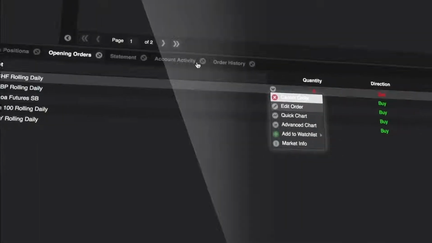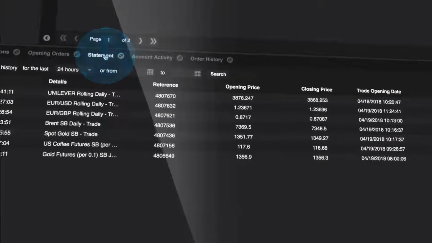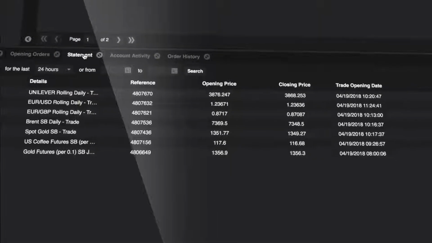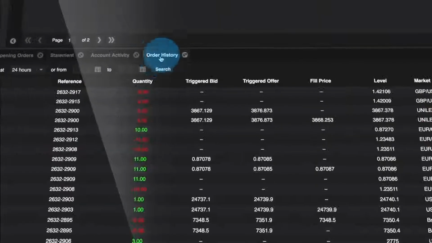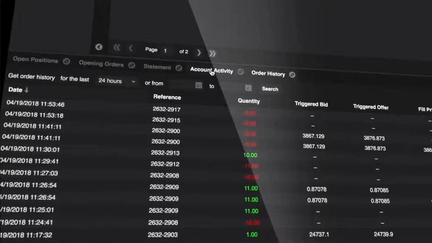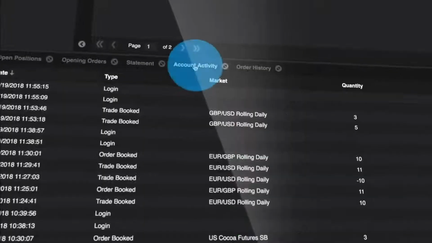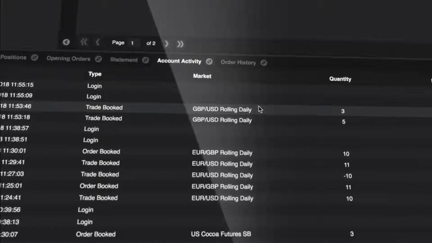The Statement button lets you review your account history, or to download a record of the last 90 days, go to Order History. Meanwhile, the Account Activity tab lets you review a journal of all your actions.